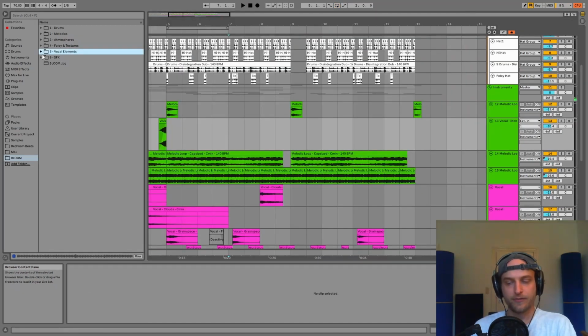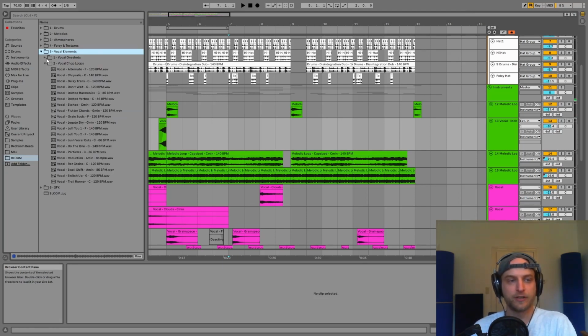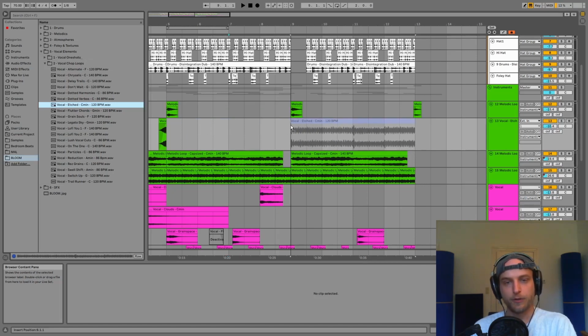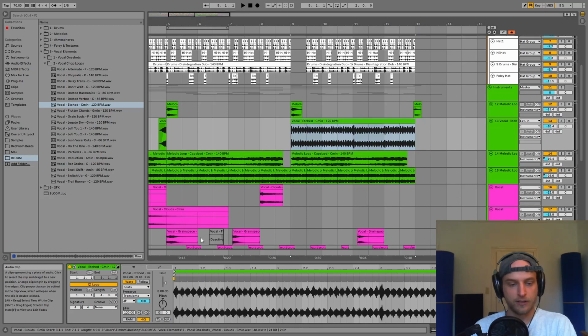So for the second part of the drop, I want to keep it moving, keep it interesting. And to switch things up, I looked into the vocal elements folder. And what really grabbed me immediately was the vocal edged loop right here. So to make that work in our song, we gotta do a little bit of work. Let's first pitch it up a semitone to get to C sharp minor.